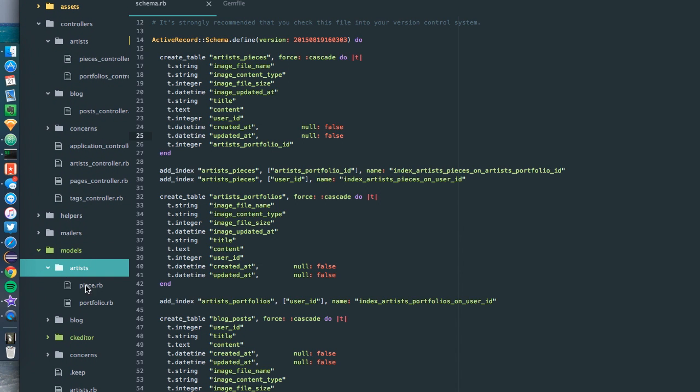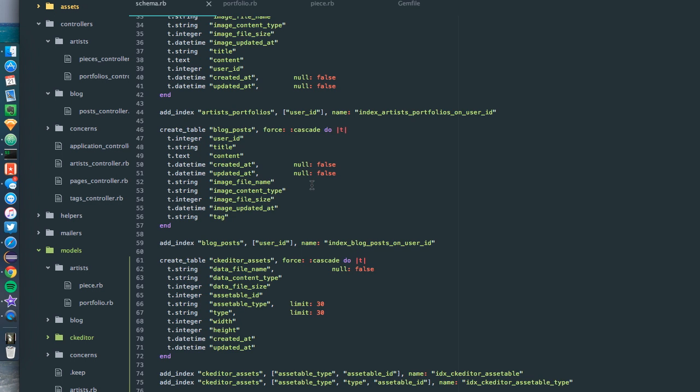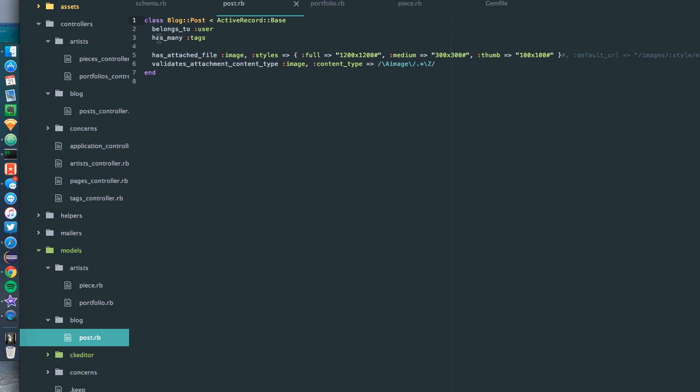So in our artist's portfolio, a portfolio has many pieces and it belongs to a user, as opposed to a piece which belongs to a user and it also belongs to a portfolio. The blog posts contain a tag as well as various other content such as a user ID, where that blog post belongs to a user. It belongs to a user and has many tags. As well, each blog post can have an attached file. Same thing with a portfolio as well as a piece.